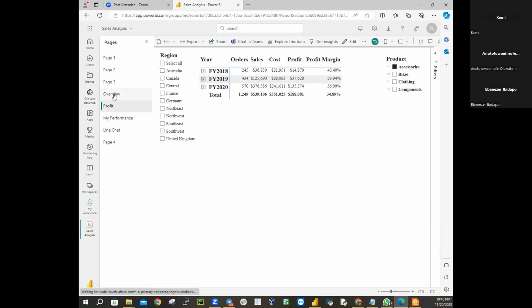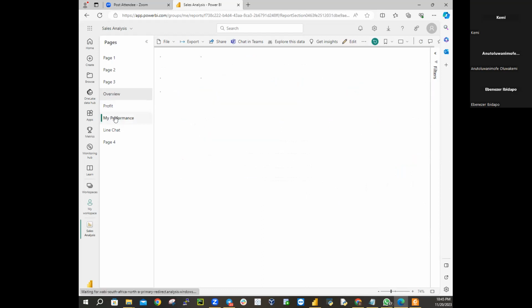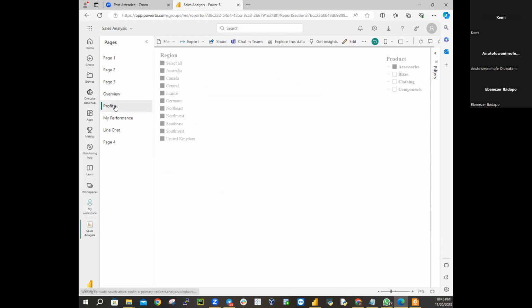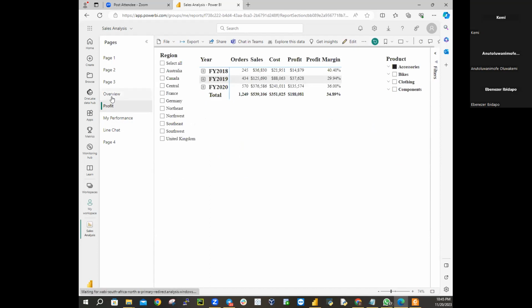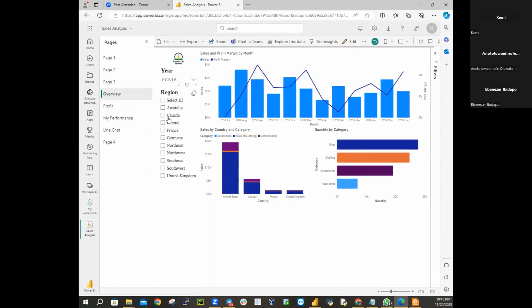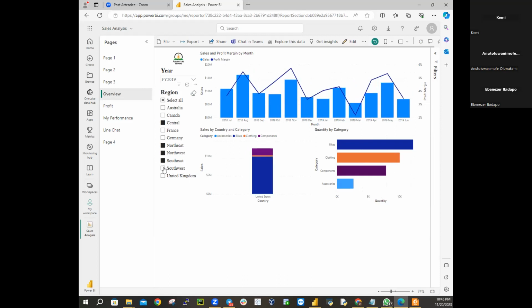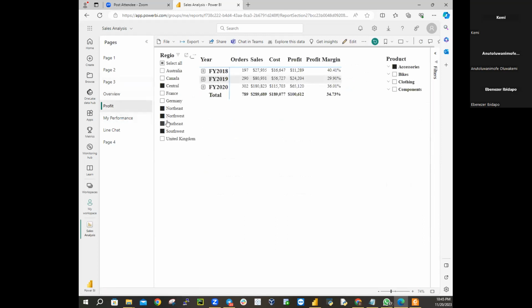Am I communicating? I demonstrated that if I change the year here to 2019, it's going to automatically change on my performance to 2019 because it's been synced. And if I select all regions here in overview, if you come to profit, all regions will be selected. If I unselect here, all regions will be unselected. That is the purpose of the syncing. And if I select only the American regions, Canada, Central, Northeast, Northwest, Southeast, Southwest, then in profit, every piece of information will be for the American regions. Am I communicating with you?